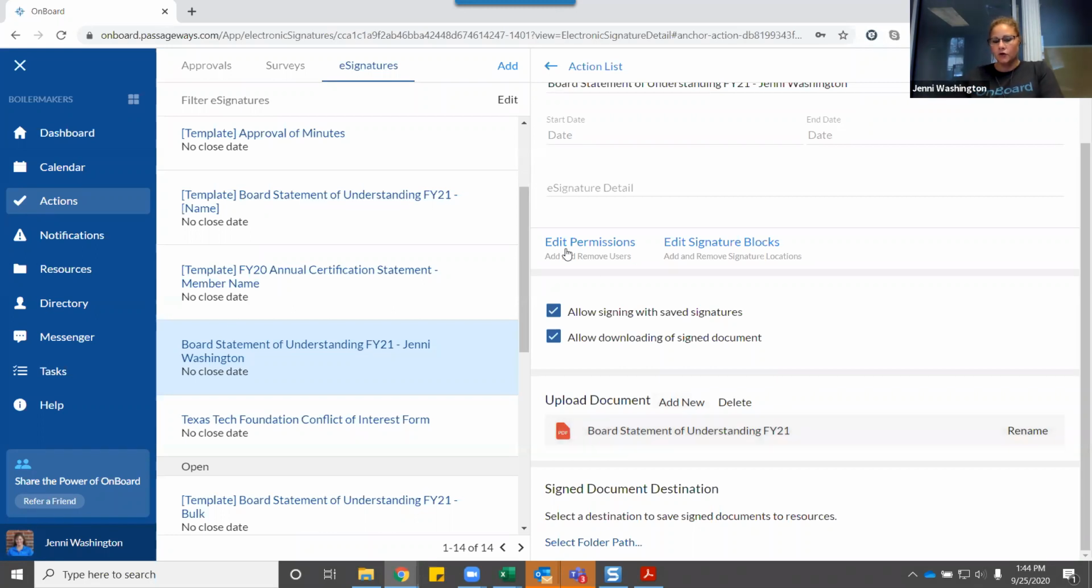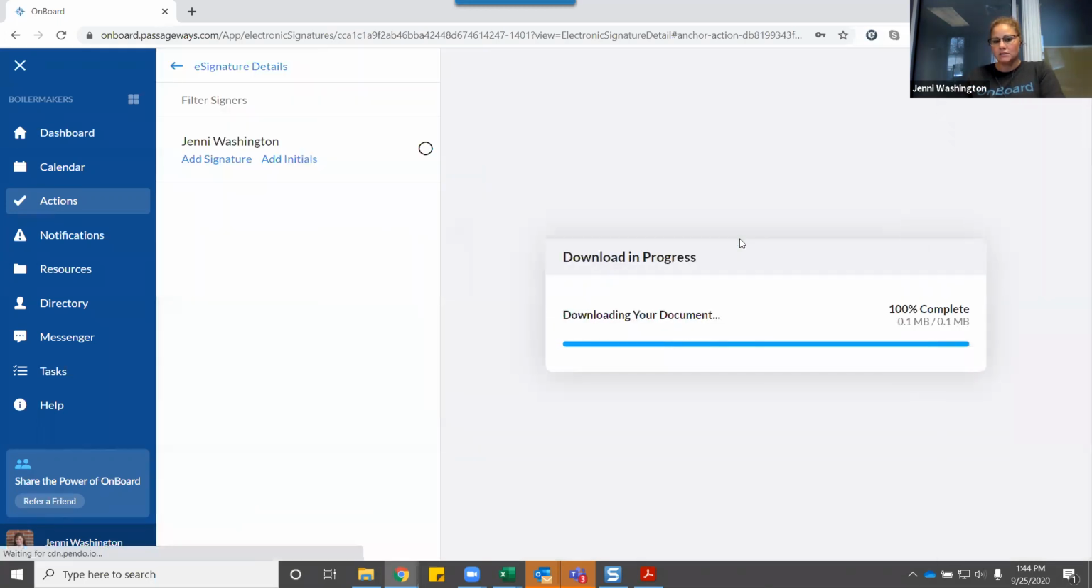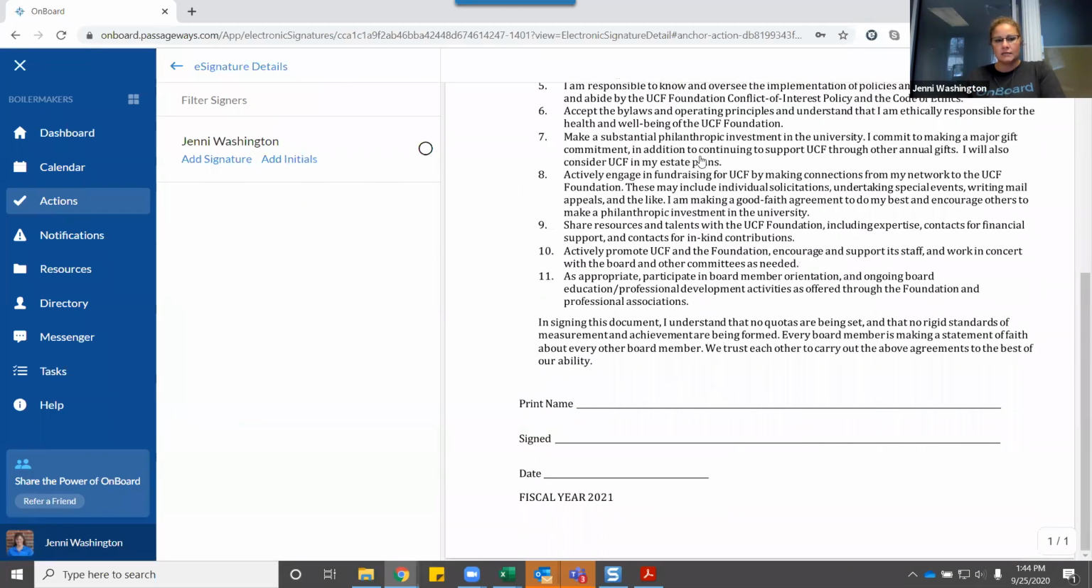So I've got the document, I've got who needs to sign, and now I have to say where do they need to sign. So when I click the edit signature blocks, it's going to open up the document that I've attached and display it to me so that I can then place where they should sign. Now, it's very common, of course, when you're thinking about a traditional document to sign, to have a printed name, a signature line, and a date. You don't need 3 things. You only need 1 line, because the eSignature tool for OnBoard is going to put their signature, automatically put their printed name, and automatically put the date and timestamp. So it consolidates all of that.